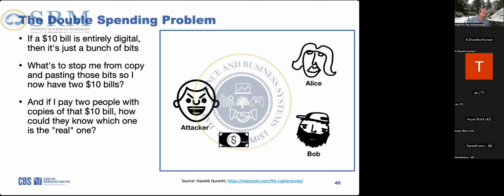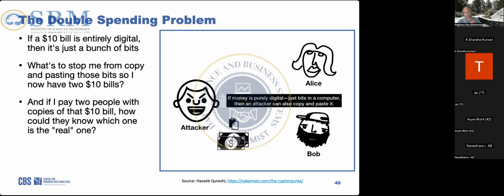Let's say I pay two people with copies of the $10 bill, and let's imagine that I spend these at two different locations at the same time, maybe using my friend or some online transaction. How will the people know which is real and which is fake? Which is the original copy and which is the copied one? So that is the main problem. Yeah, that is the double spend problem.